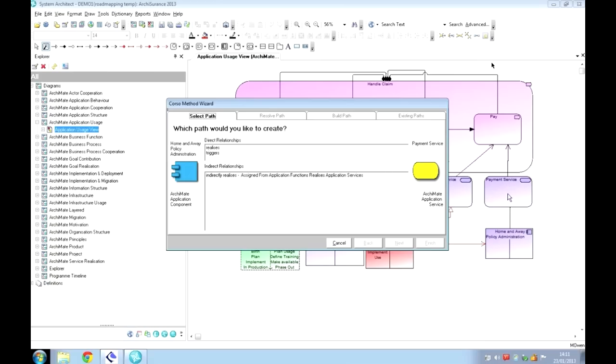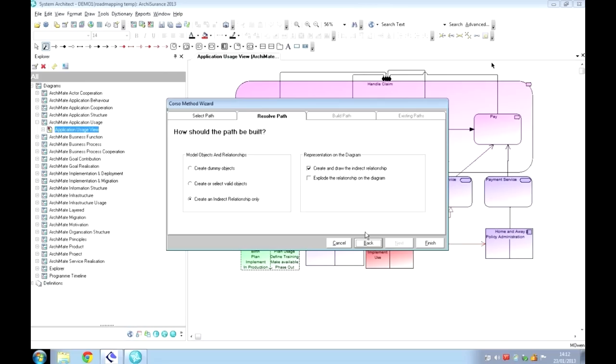An application component can either realize an application service, or it can trigger an application service, or it can realize it indirectly. So what we're going to do on here is select indirectly realizes. Okay, so an indirect relationship means that we go through other objects to form that connection. And what we can say to the tool here is, how do you want to create that path inside the tool set? So we're going to create or select valid objects. So this helps you both understand the model and create model content at the same time. I'm going to say, just draw me the indirect relationship.